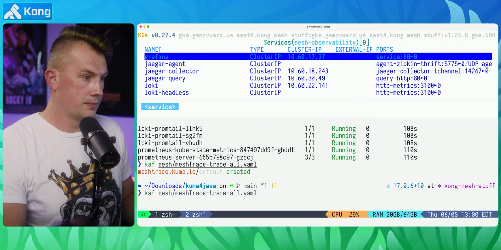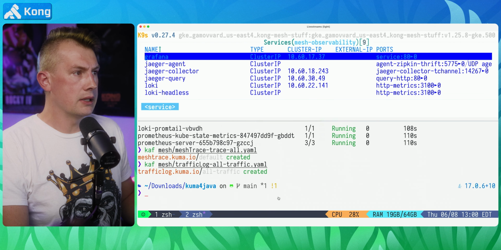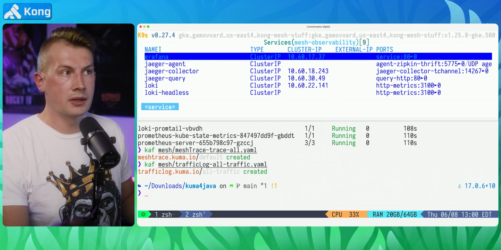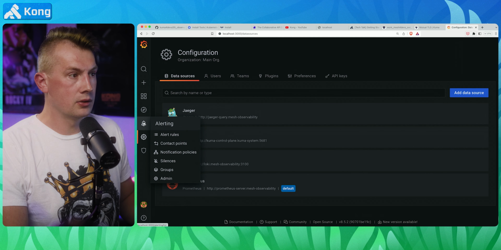Let's do traffic log all the traffic, so we will be able to collect all the traffic. Again, Insomnia continues to hit my application. My traffic is collected. So now if I go to some of the dashboards, let's take a look.